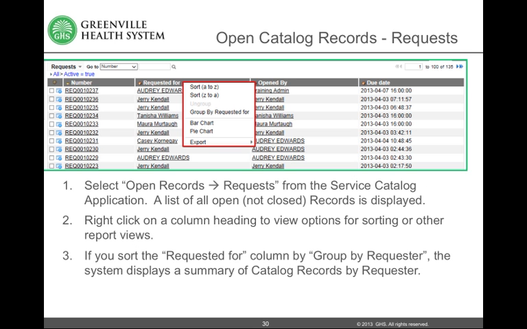When you're looking at the individual requests, you see the numbering scheme for requests is REQ. You do have a context menu here that's available by right-clicking the title bar. You could maybe look at requests submitted by a particular individual. You might look at requests by due date.